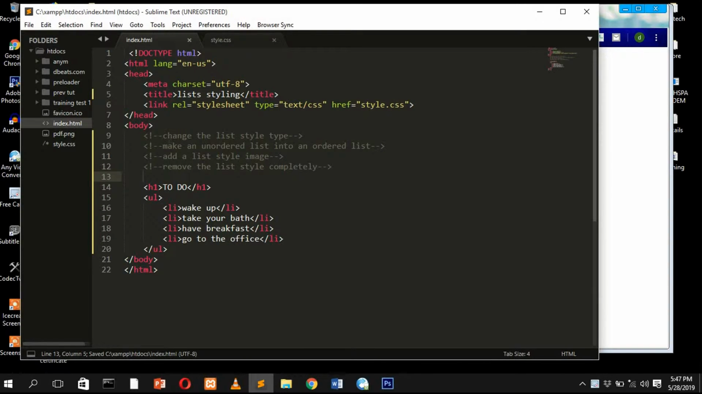First of all, we're going to change the list style type. Then we're going to make an unordered list and turn it into an ordered list. Next we're going to add a list style image, and we're also going to remove the list style completely.